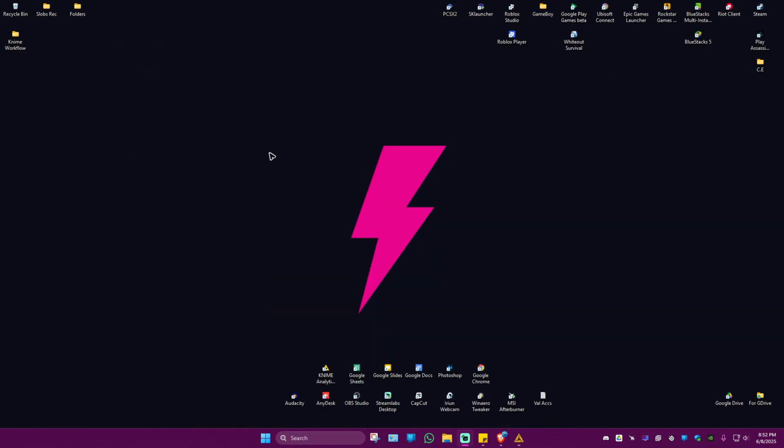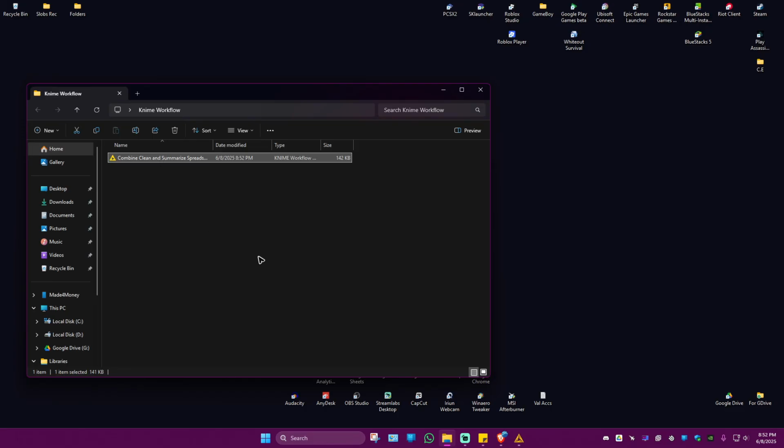All right. When we check it out, we have the KNIME workflow folder right here. I'm going to double click on it and here we have the workflow ready for sharing. Or directly open up KNIME right here by just double clicking on this workflow and it will open up the workflow itself.